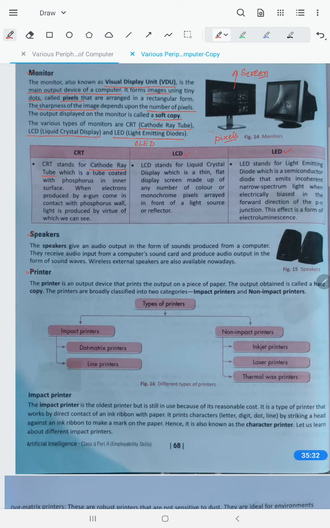LCD, which stands for liquid crystal display, is able to show you the result on a thin flat display screen. Okay, so many colors of monochrome pixels are arranged in front of a light source or reflector, and because of that we are able to see.